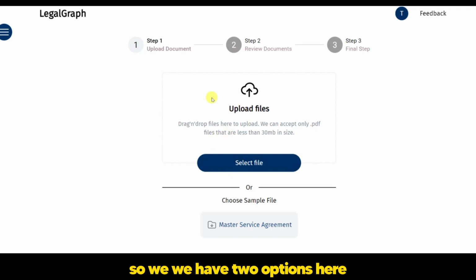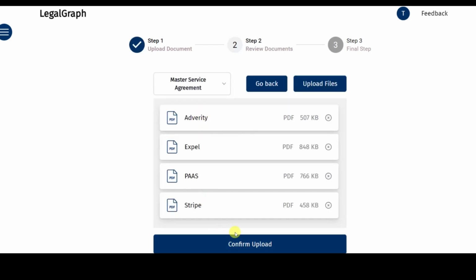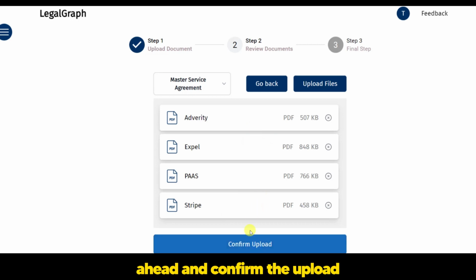So we have two options here to upload files: to drag and drop, or you could select the file and it's going to open the dialog box, or you could choose a sample file, master service agreement. Well, because it's here, we're just going to try and use it, of course. So we're going to select the master service agreement, and we have some options here. And of course, we could go ahead and confirm the upload.